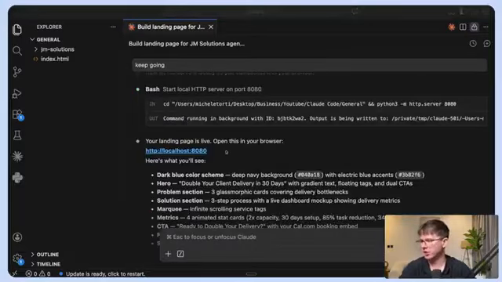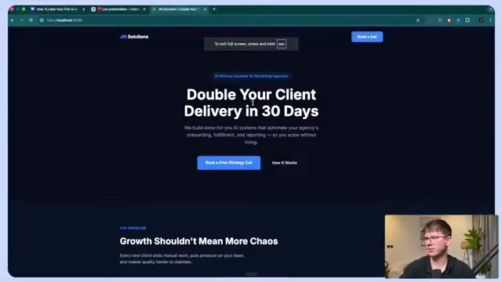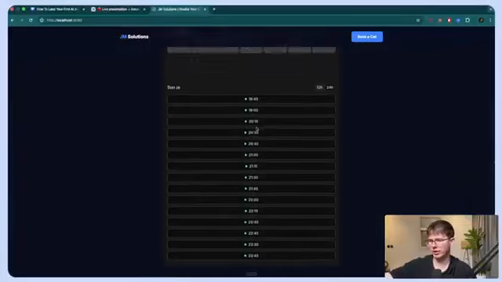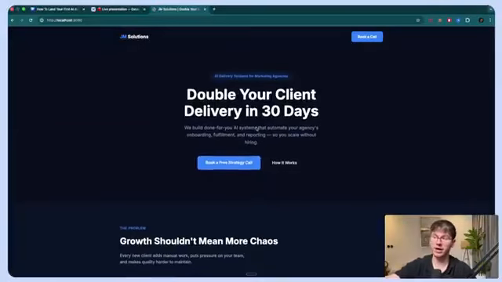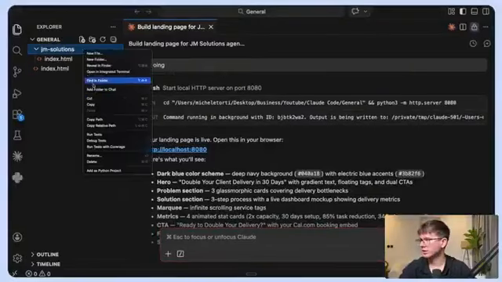Bypass permissions, and that's it. All right, it just made the landing page. I'm going to copy this. I'm going to paste it here. And here we have the landing page itself. Double client delivery in 30 days. So as you can see, this is the design style that it made, okay, with the actual cal.com link and everything, okay, which is not bad.